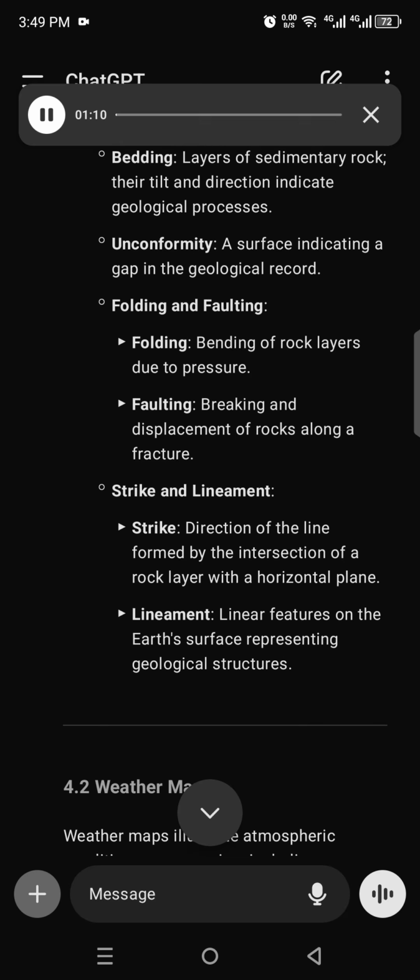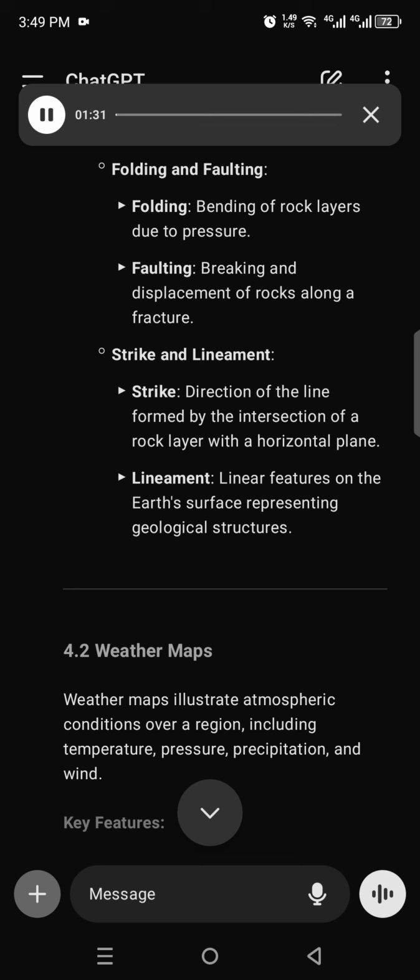Folding and faulting. Folding: bending of rock layers due to pressure. Faulting: breaking and displacement of rocks along a fracture. Strike and lineament. Strike: direction of the line formed by the intersection of a rock layer with a horizontal plane. Lineament: linear features on the Earth's surface representing geological structures.